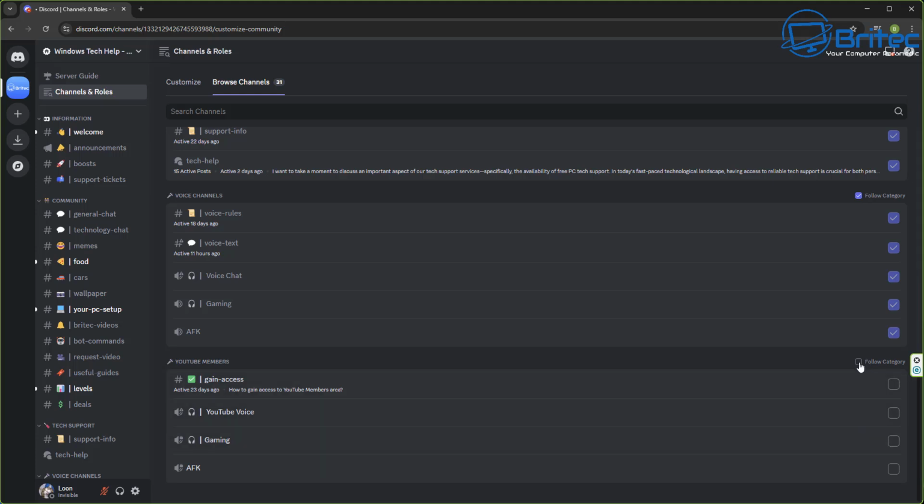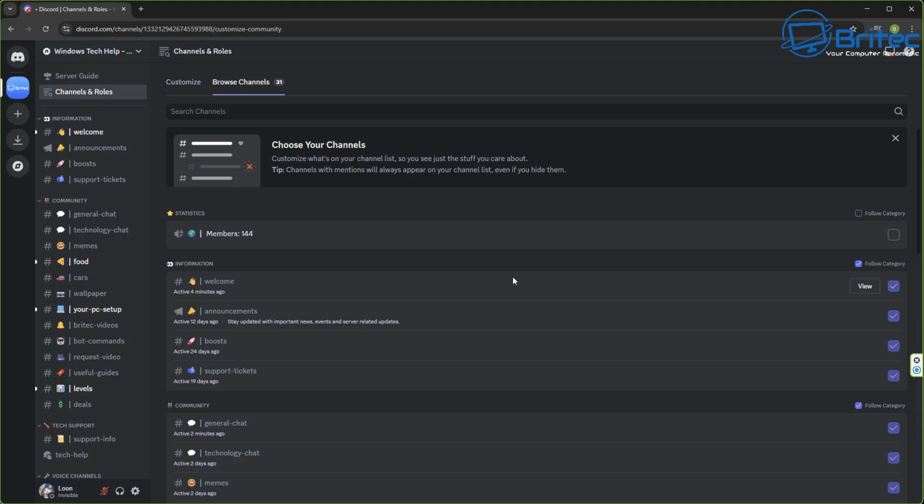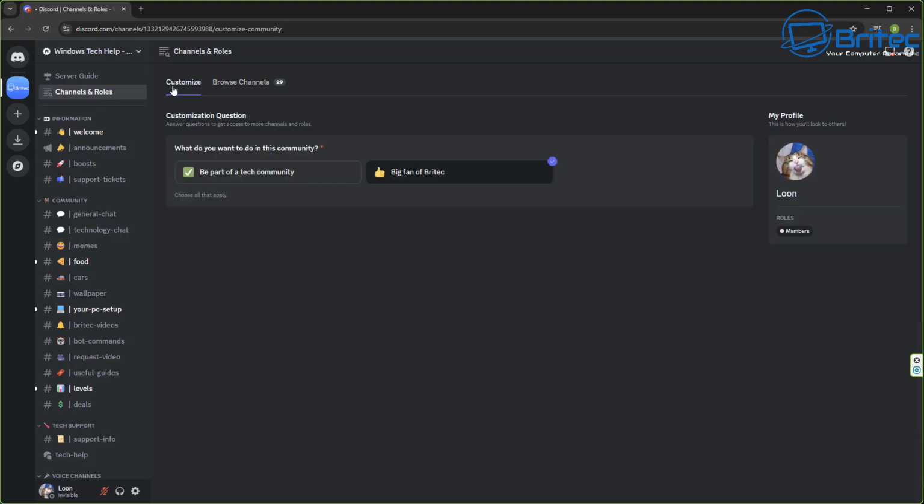There's a YouTube members area where YouTube members can gain access, and this will be a locked area for only YouTube members. There are other voice channel areas which you can use, but once you've selected all of these, you can now start using the Discord server.